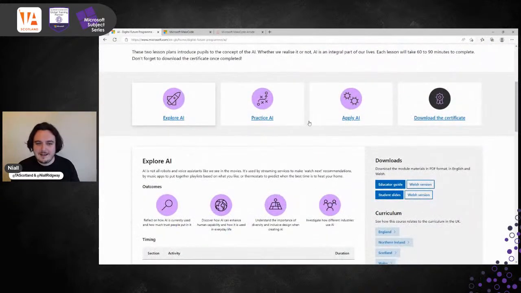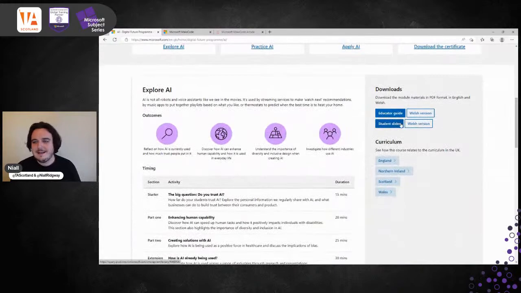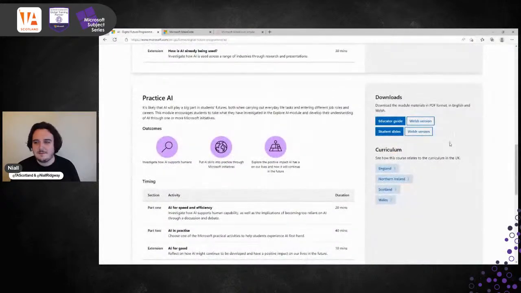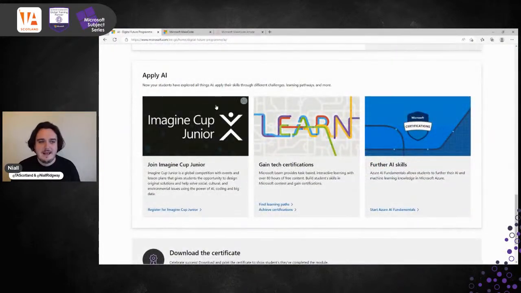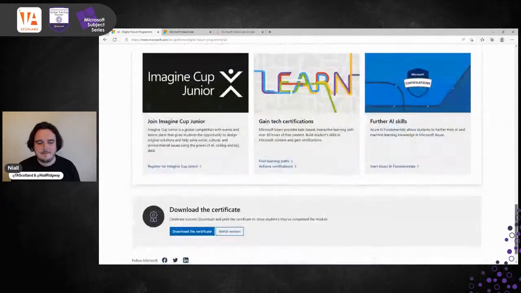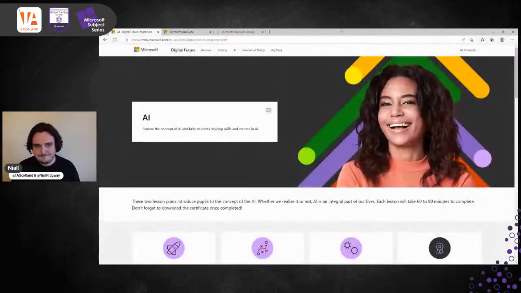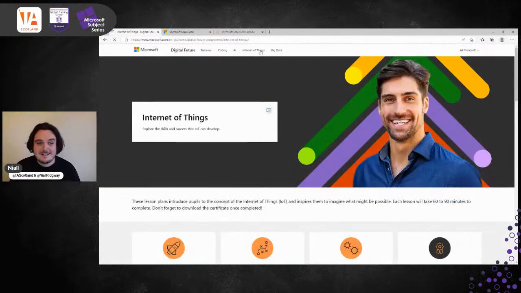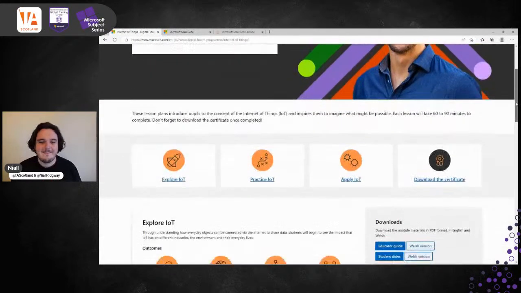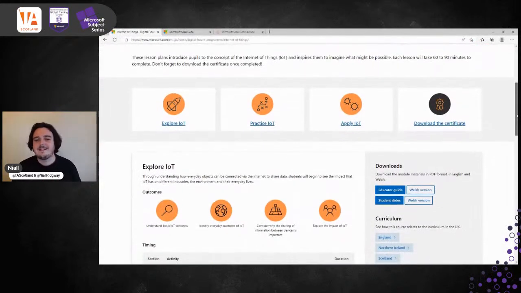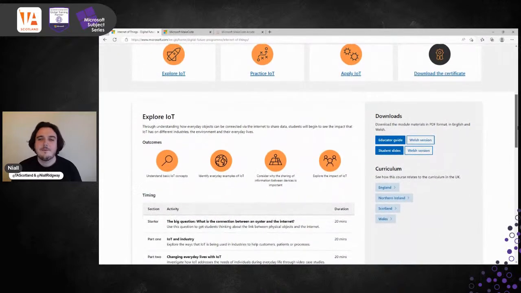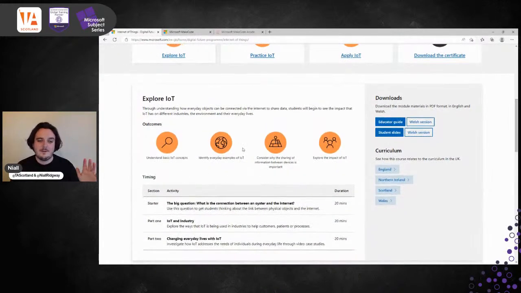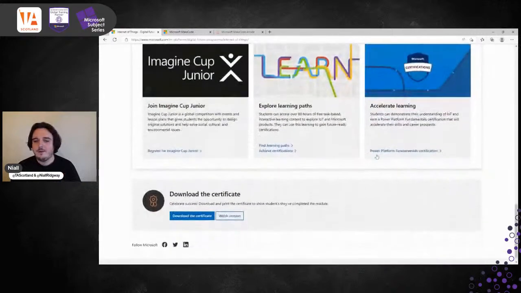So we've got exploring AI, practicing AI, and applying AI as well. Again, educator slides, student slides, all the way down for our 3 different lessons. And then we've got applying that as well. And the certificate. Internet of Things, I'm just going to show you them all. The exact same, explore the Internet of Things, practice and apply. We've got all of our lessons there. We've got all of the outcomes that we're going to cover all the way down.